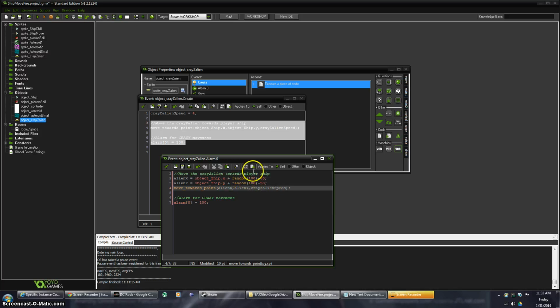So this is going to move the crazy alien towards the player's ship, but not exactly there. It's going to be a little off. This is going to trigger when the alarm goes. And then what it's going to do is set the alarm again for 100. Or, you know what? I can make it random to make it even crazier. So I'm going to do something here.